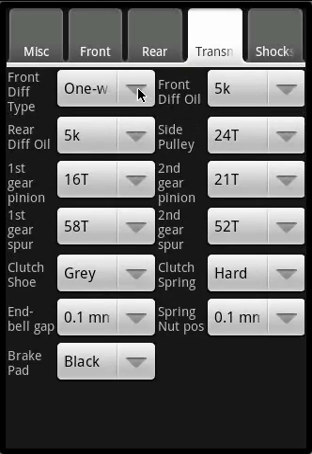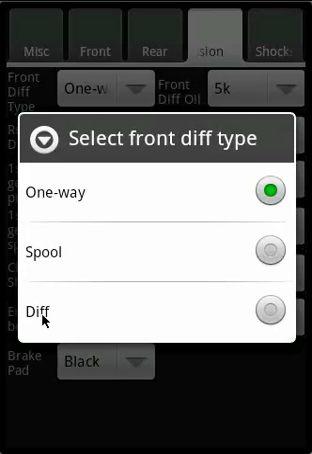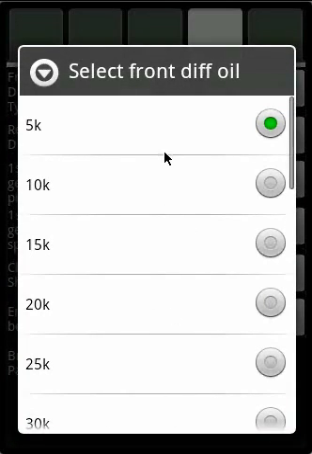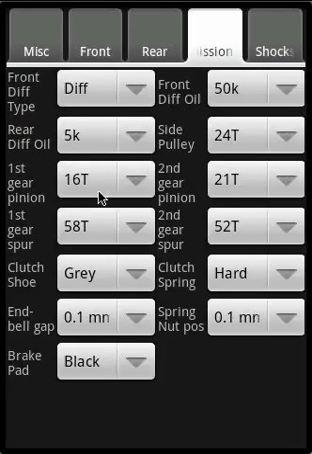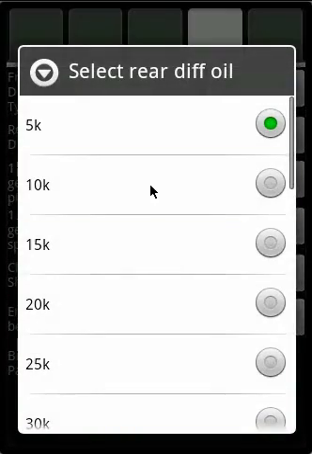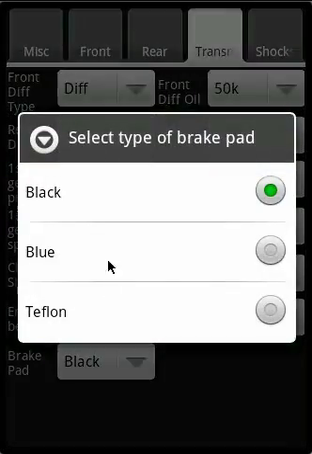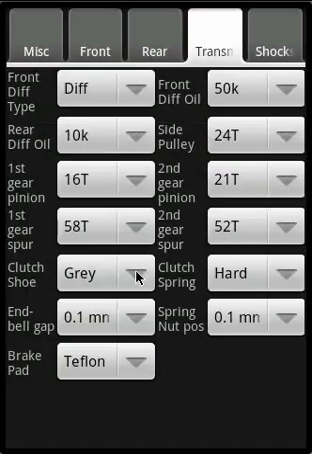On the transmission, I'm going to use a diff. On the front diff oil I'm going to use 50,000. On the rear diff oil I'm going to use 10,000. I'm going to leave the pinions as they are and the spurs as they are. And then on the brake pad I'm going to use the Teflon brake pad and the yellow clutch shoe.